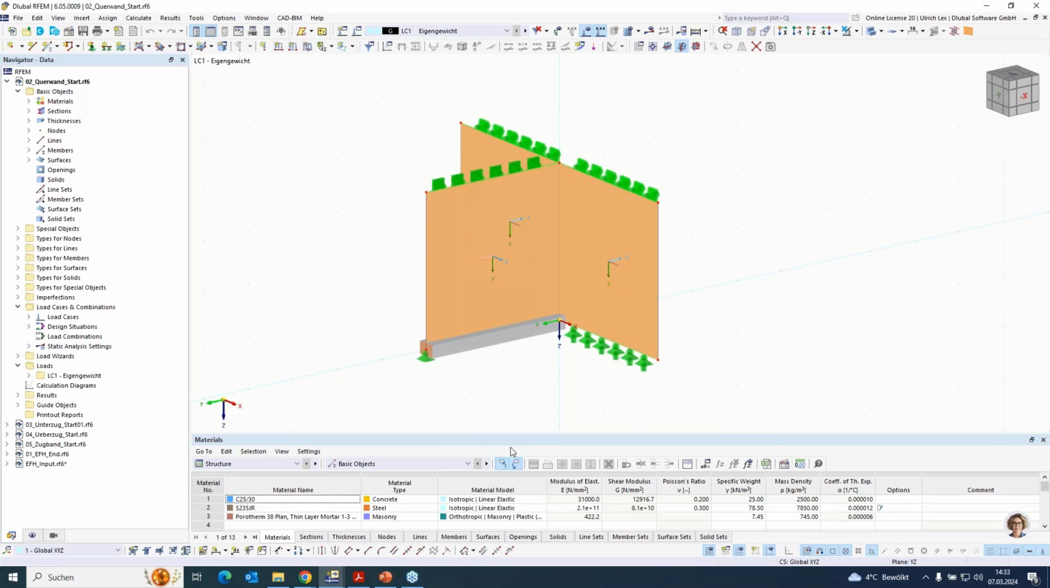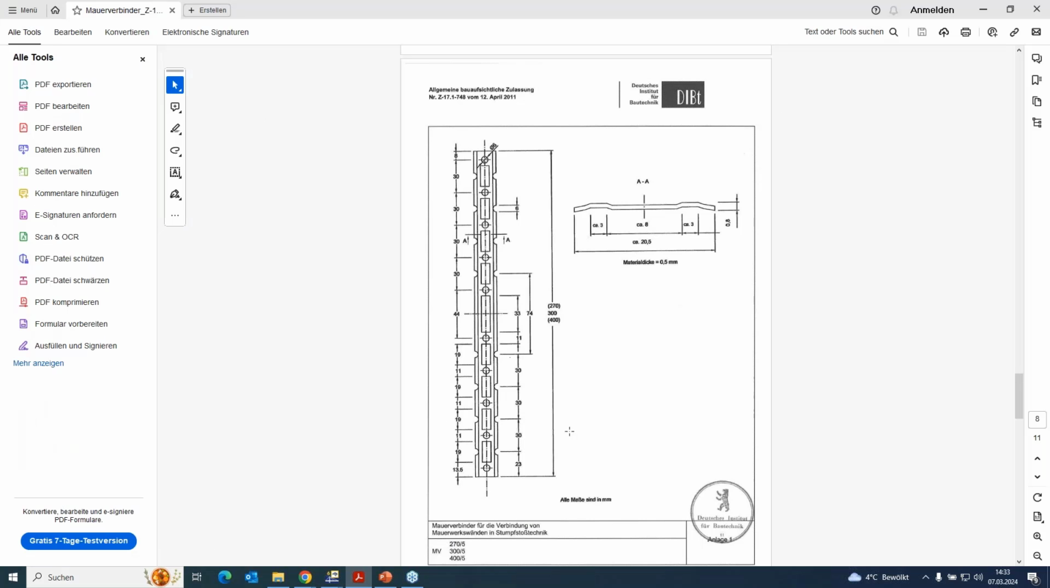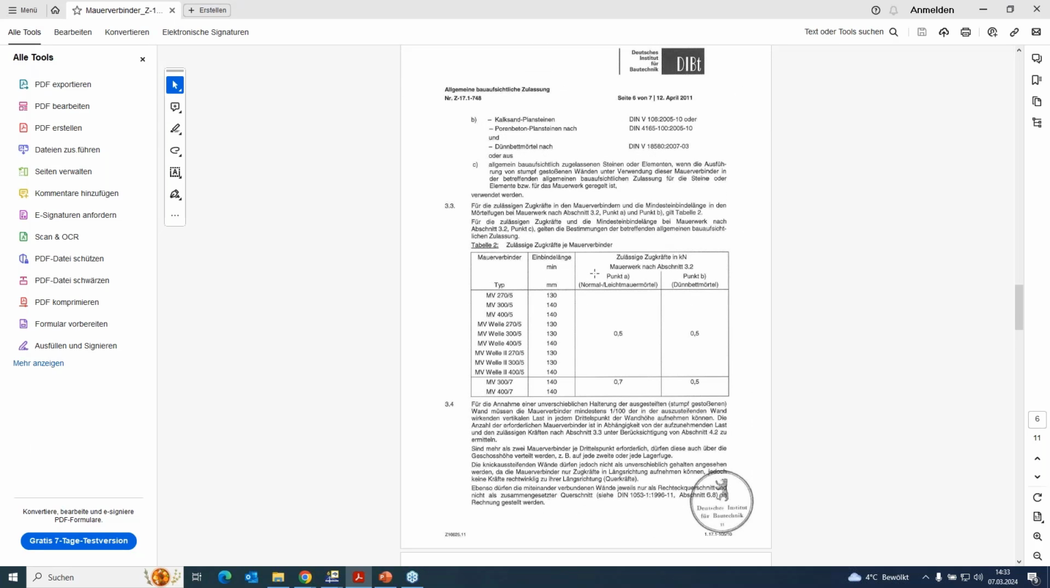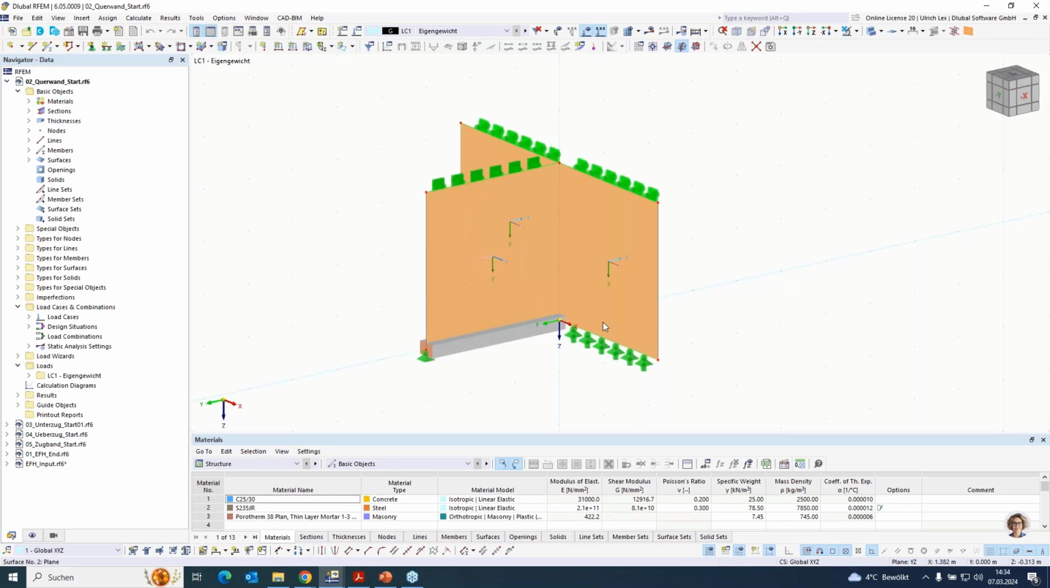I want to show you now. When I take a look in the data sheet, I will find that one connector can have a maximum tensile force of 0.5 kilonewton. So it's assigned in each row. Then you have 0.5 divided by 0.25, the height of my stone. Then I will have a force of 2 kilonewtons per meter in this edge.